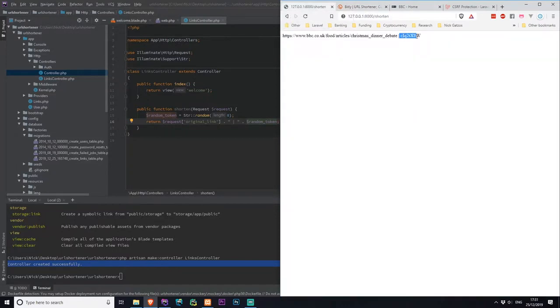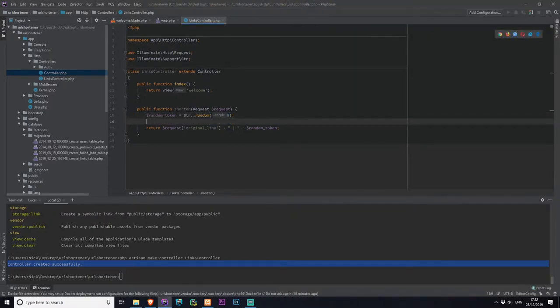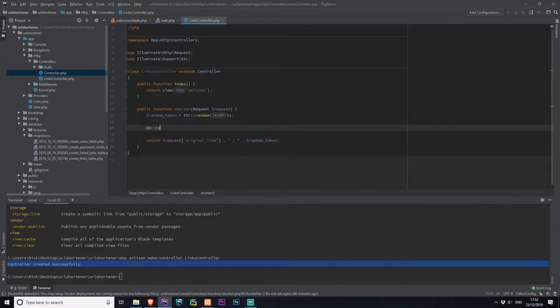We have these random characters right over here. And what we need to do next is insert that information into the database. So this is what we're going to do now. We have the random token here. And what we need to do is simply use the DB class. The DB class has a method called table. So within the table, we're going to pass an argument, which is the name of the table. The name of the table is called links.